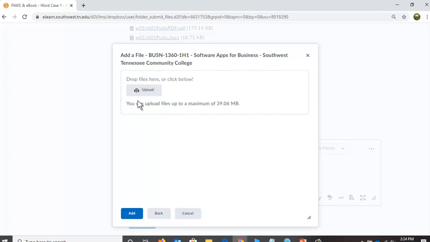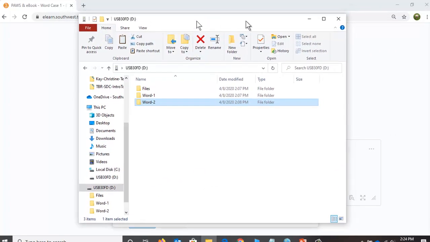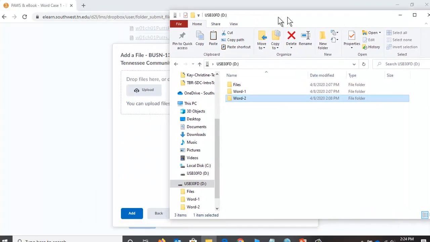And this is kind of cool. Now I can click the upload button and I can navigate on my computer, move around to say, okay, where did I save that file? And I can upload it. What I like to do is I tend to have my folder already open. Maybe it's even on your desktop or something like that.